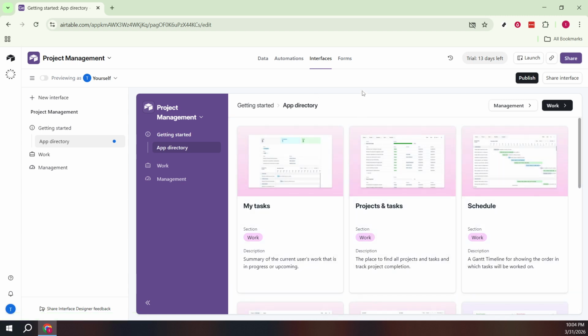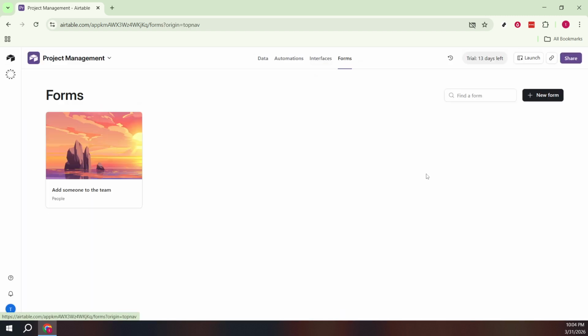Finally, open forms. Forms are ideal for intake. Think bug reports, feature requests, or internal task submissions. Share the form link with your team, keep only the fields you actually need, and route responses straight into the tasks table for triage. That's it.